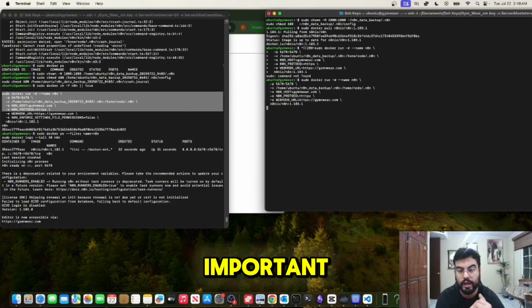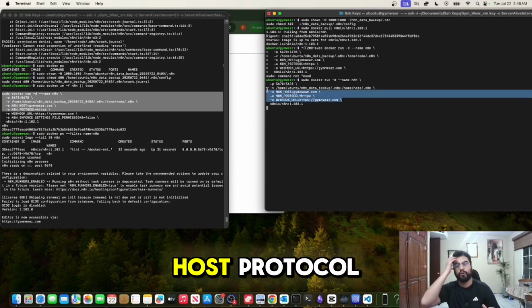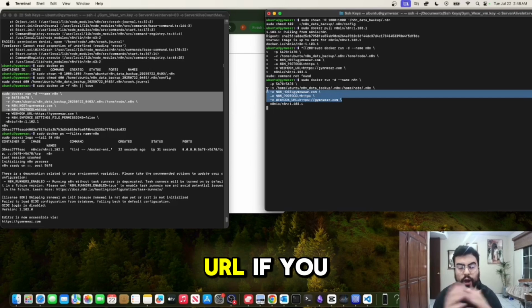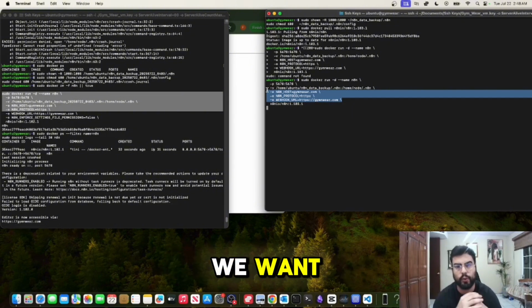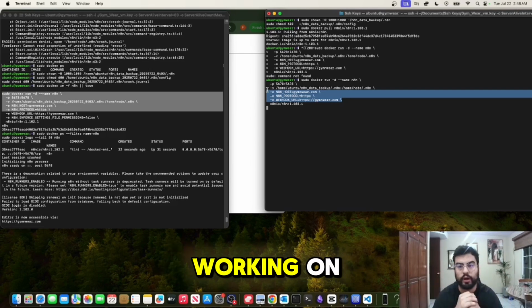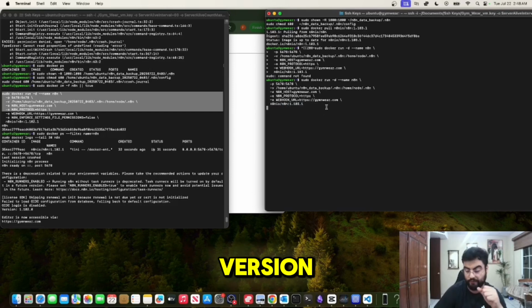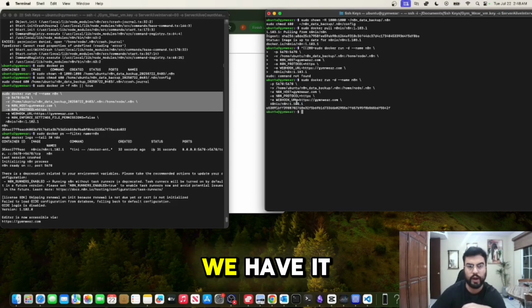That's really important, because if we don't set up this n8n host, protocol and the webhook URL, when you run the container, it's going to run it as localhost, and we don't want that because we are using a virtualized machine. So we want to run it with the domain or with the webhook that we are currently working on. So that's why I specify it here. And last but not least, we are telling which version we want to use. So in this case, it is the 1.103.1 n8n version. So if we run it, now we have it here.